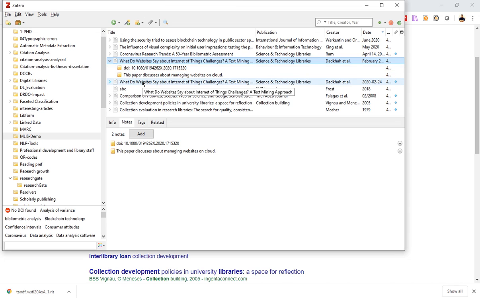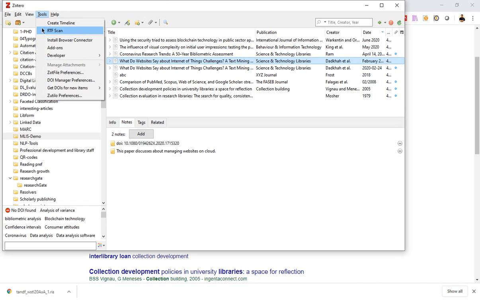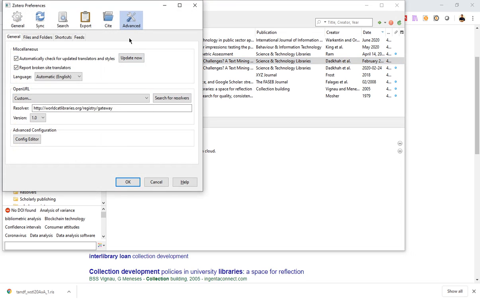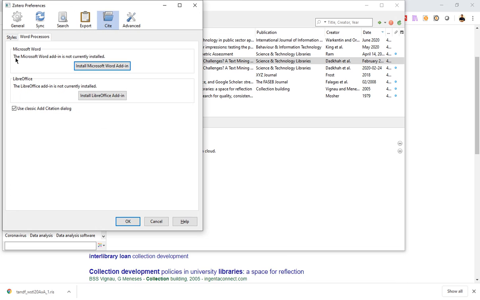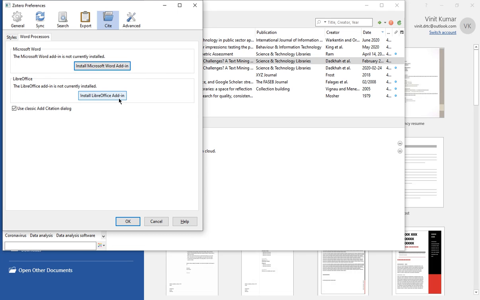So next, I will tell you how, once you have collected the references, to cite them. For this we have to install the plugins. At the time of installation itself it will install them. See here, Tools, install browser connector. From here you can install, as well as from Edit, Preferences you can install the word processor. In the word processor tab you can see Microsoft Word add-in is not currently installed, install Microsoft Word add-in, install LibreOffice add-in. Actually it is installed but it doesn't know, so let it be like that.